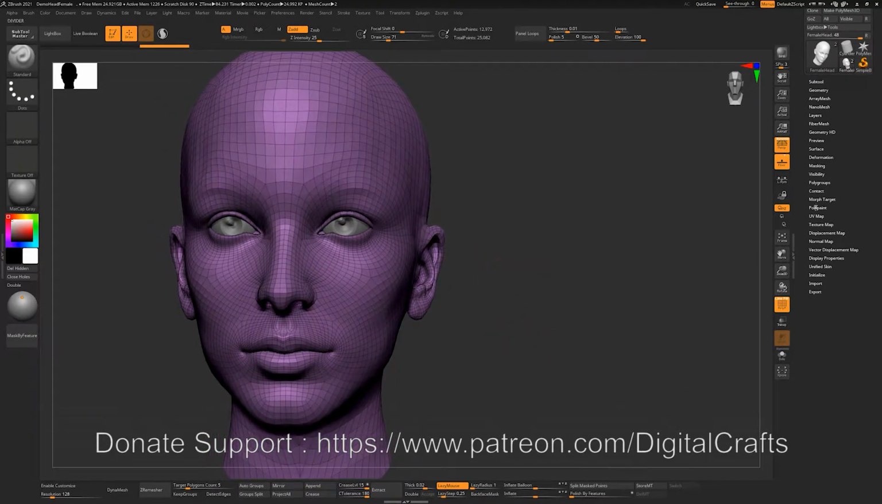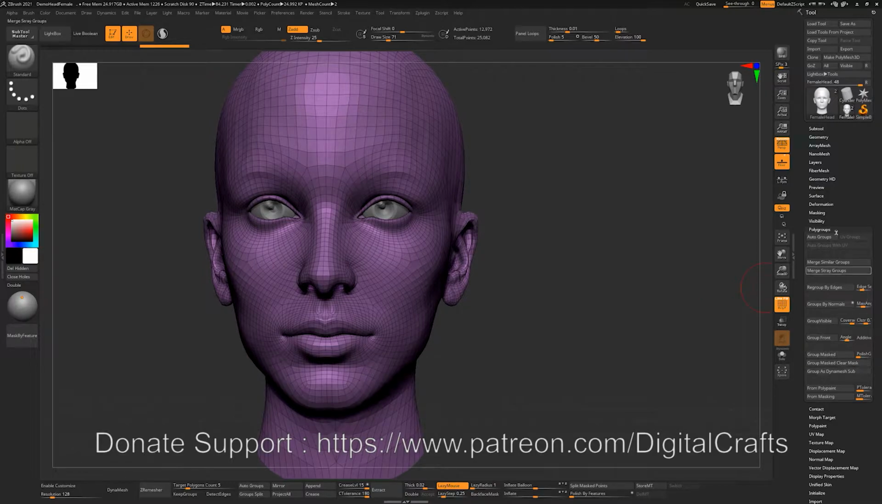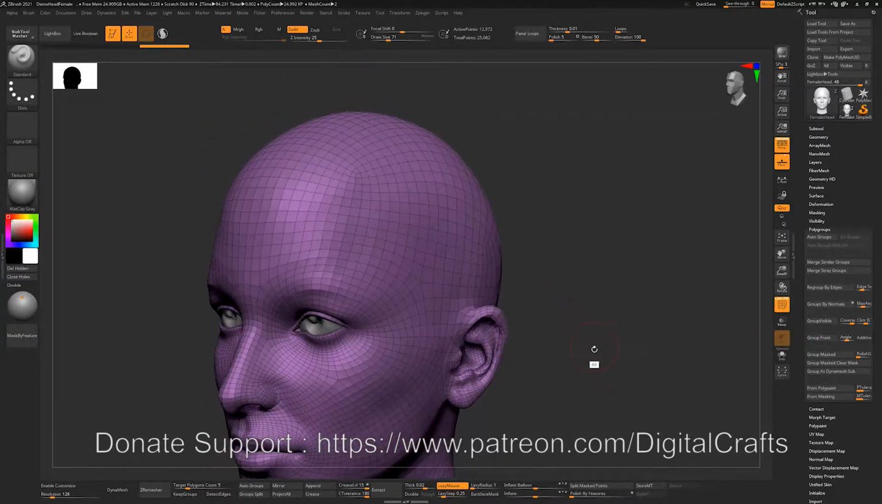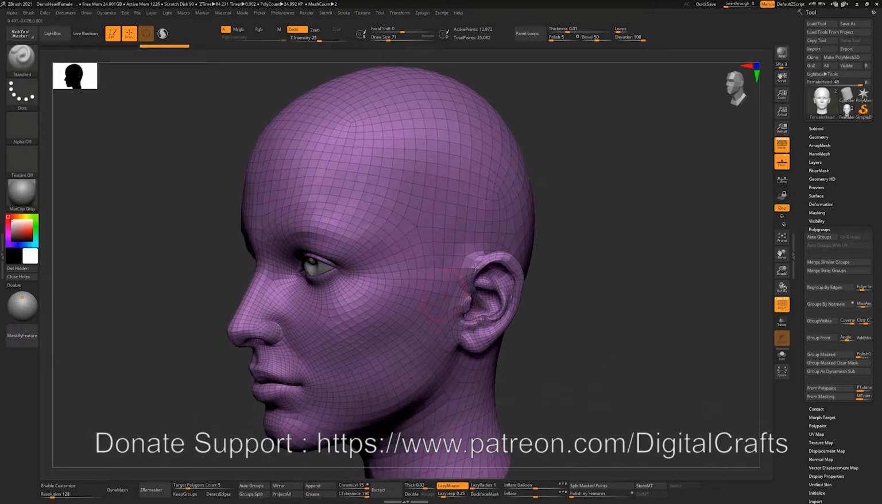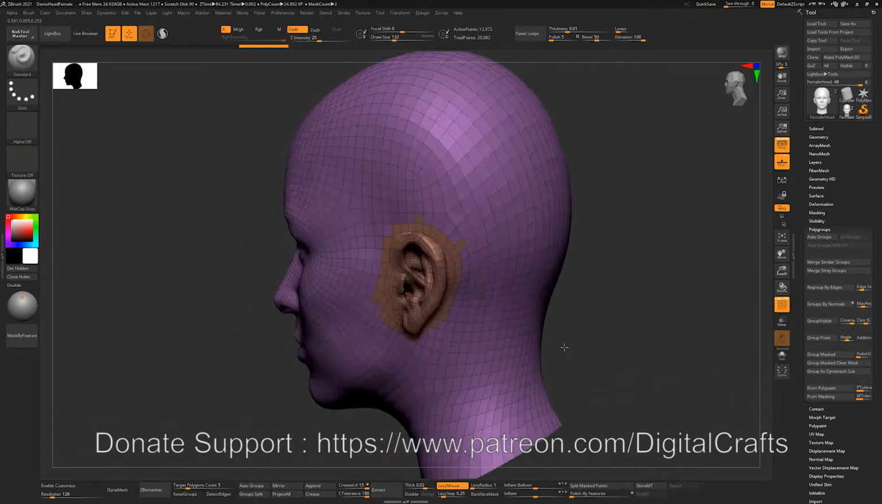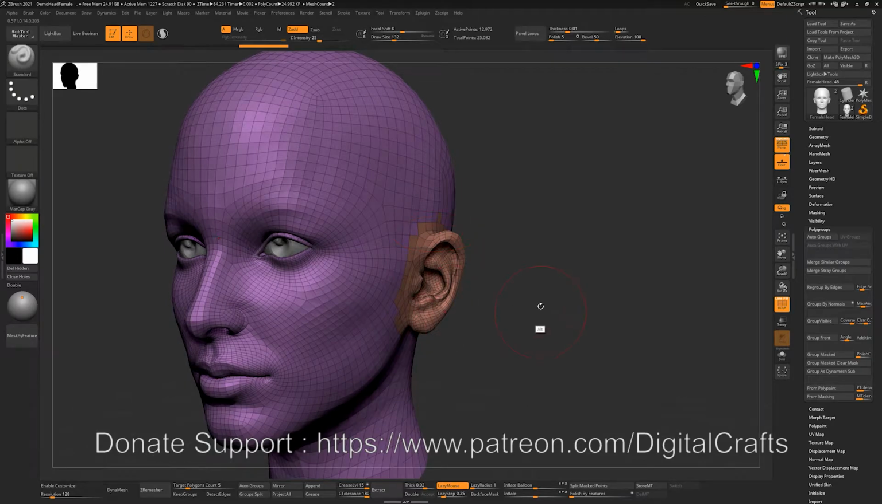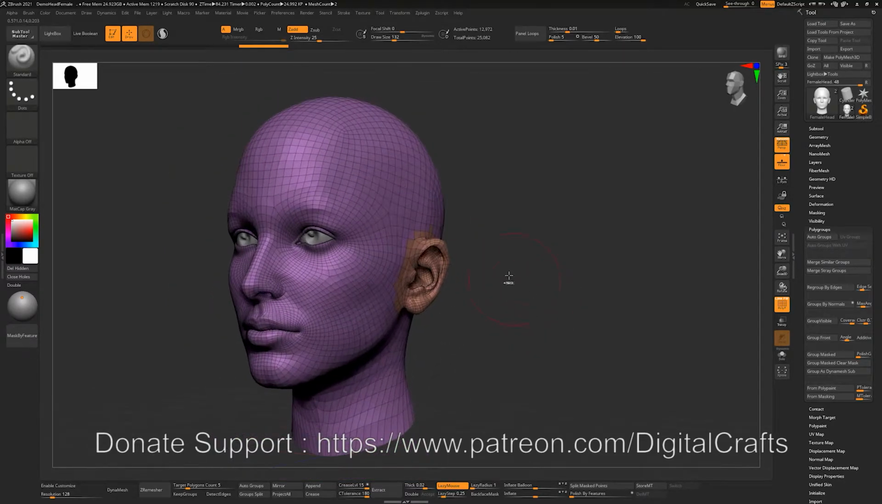For example, if we go through this polygroups tab under our tool menu here, you can see that this tab contains all the ways of creating polygroups. The basic way of creating polygroups is just drawing a mask and pressing Ctrl W to create a polygroup. There are other ways too.